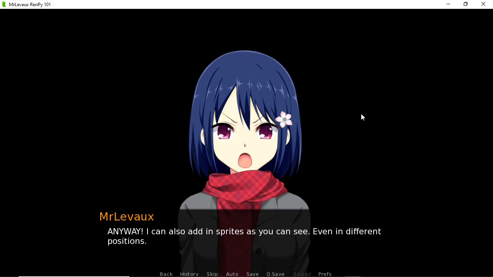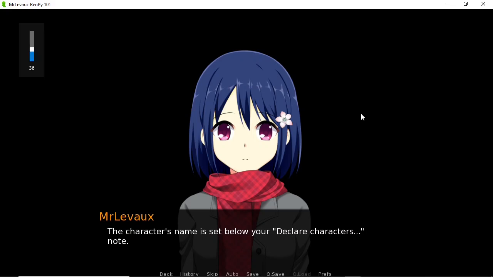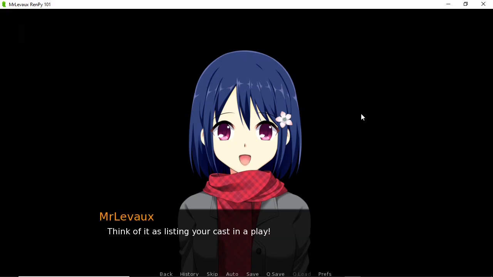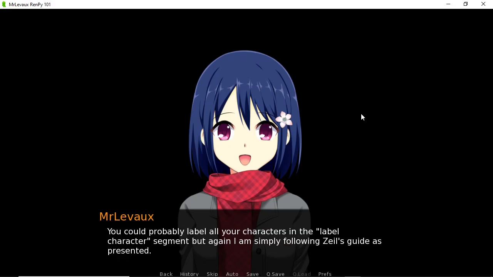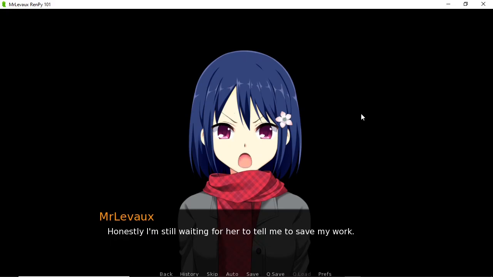I can also add in sprites, as you can see, even in different positions. The character's name is set below your declared character's note. Let me make sure the sound's okay. Think of it as your cast in the play, or think of it as listing your cast in the play. You could probably label all your characters in the label character segment, but again, I am simply following Zill's guide as presented. Honestly, I'm still waiting for her to tell me to save my work. But until then, allow me to show you to the gym.